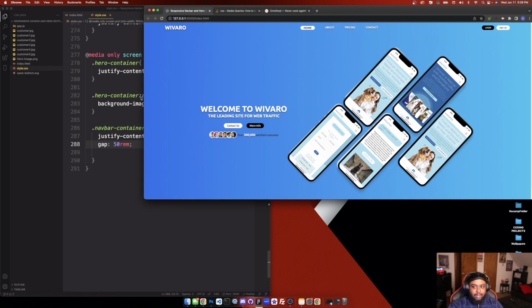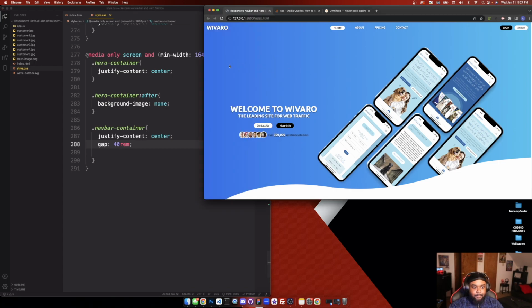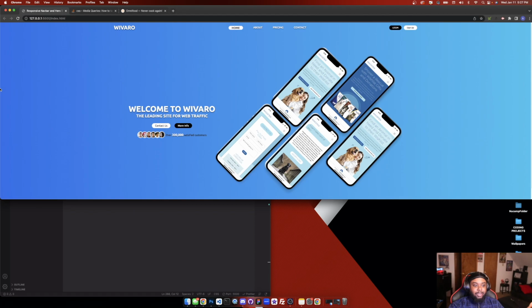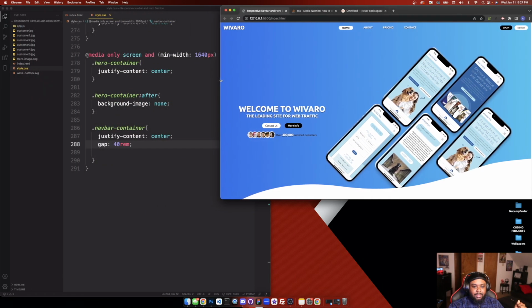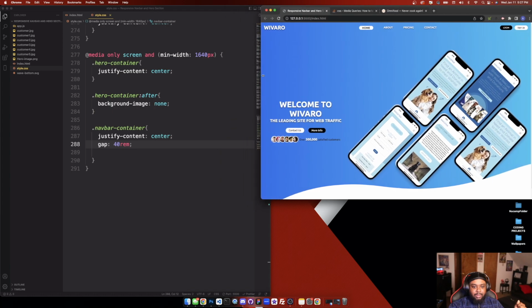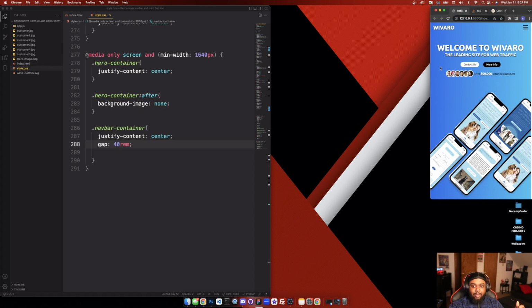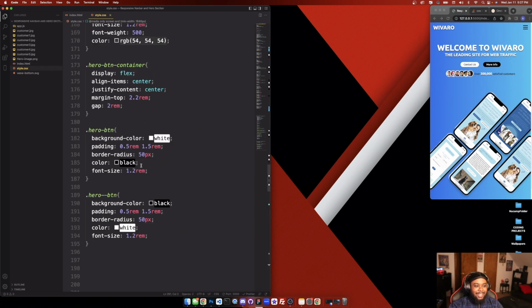I don't know why. Okay, so let's try 40 rem. Okay, so it looks good there. And then you come in. Bam. That looks perfect. And then you come in. The little design comes in. And it goes like that. Perfect. This came out better than I thought it would be.